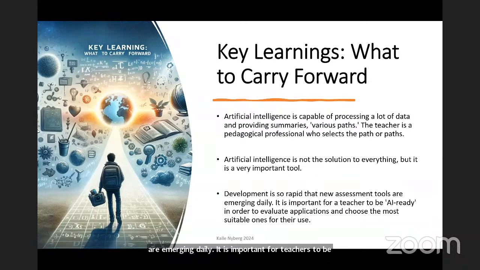You should know what it takes from AI to do summative and formative assessment, and then get familiarized with the tools that there are in the market. But first you have to understand what you want to do with the AI in order to evaluate applications and choose the most suitable one for their use and for your use. So AI ready is the term that I want you to carry forward. We must be AI ready. We cannot know everything, but we must be ready.